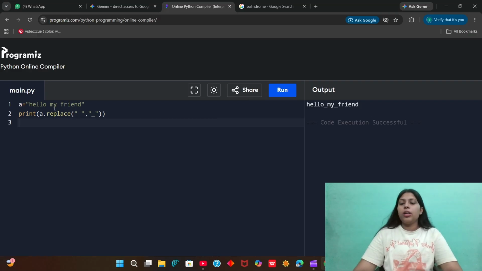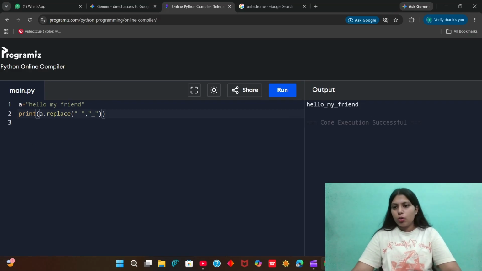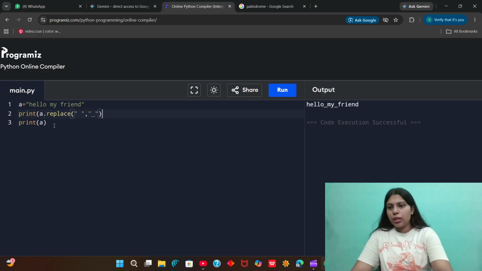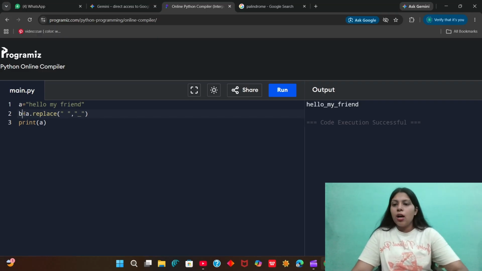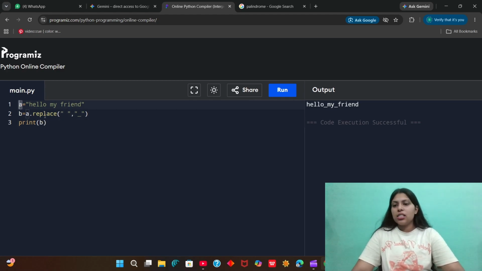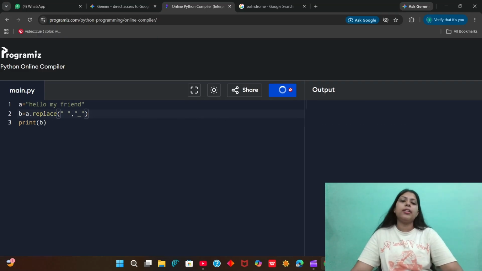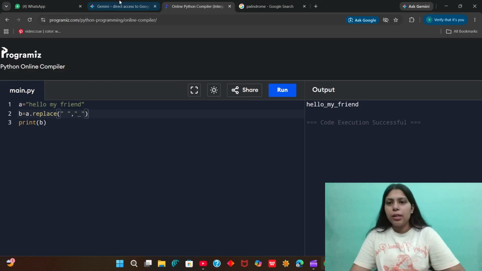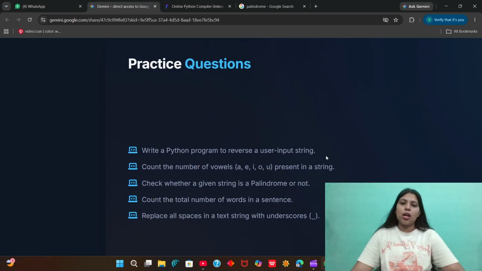So what we are doing here, we are replacing all the spaces with the underscore. If we want to do it the way we were doing it before, then we have to store the value in another variable. Why? Because this replace function returns a value. It doesn't store the value itself. It doesn't change the original text. It just returns the new string. So we have to store it, and then if we print the new string, it will get printed. So yeah, this is how you can do it.